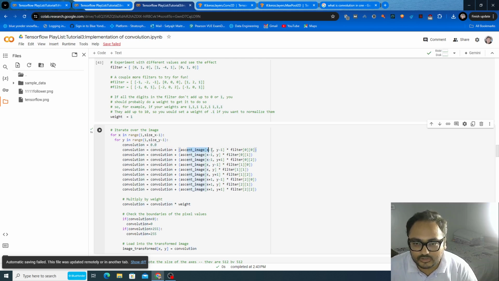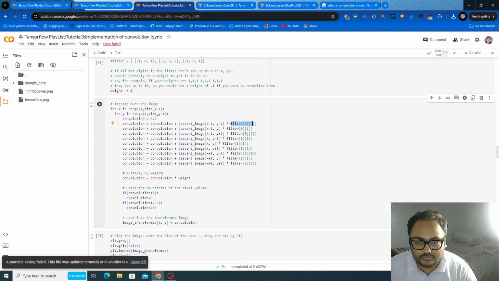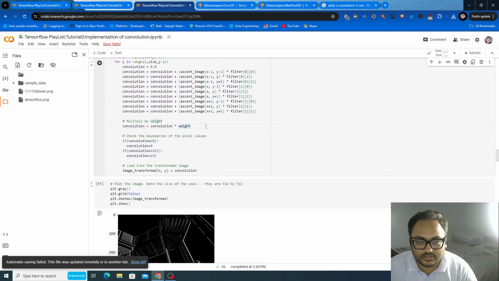You take the corresponding image pixel, you apply it with the corresponding filter, and you add those up for the convolution. That means a weighted sum, nothing but a cumulative sum kind of approach. So once that convolution value is done, you apply the convolution by weight. Right now we have taken the weight equal to 1.